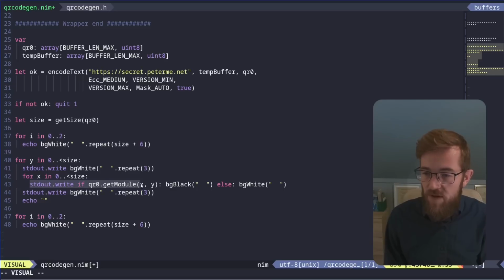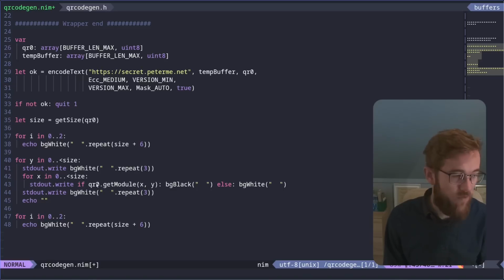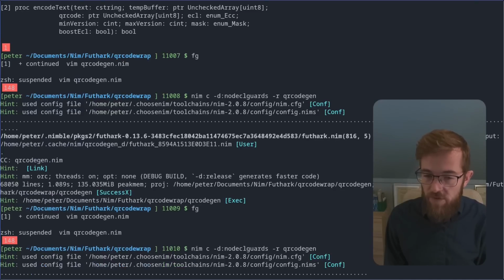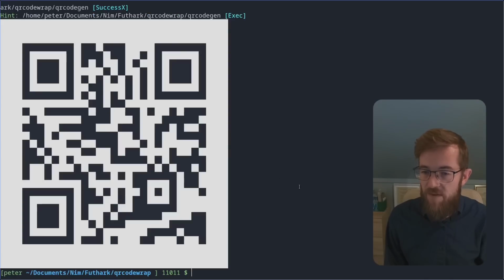And this right here is the meat of extracting the QR. Of course we could write this to a PNG, or do whatever we want with it, but in our case, we're just going to output black and white colored spaces. So if we now run this, we can see that we have a QR code. That is basically how easy it is to wrap a C library with Futhark.